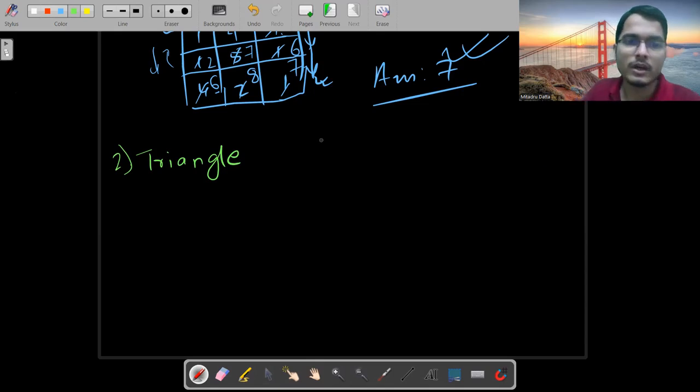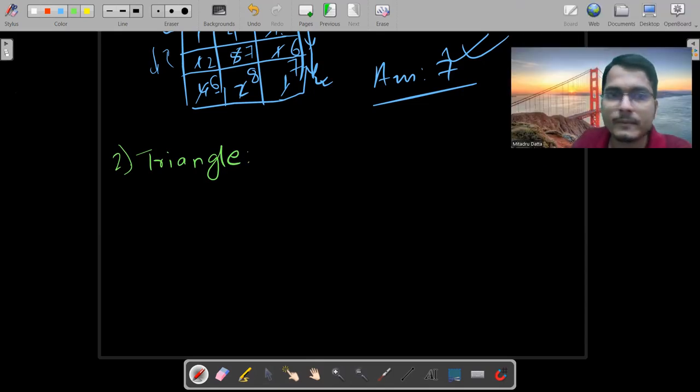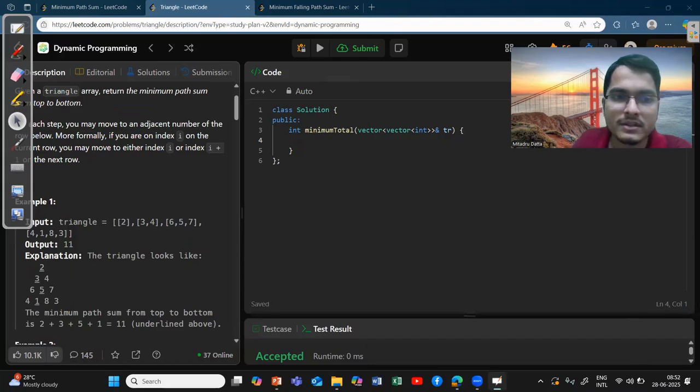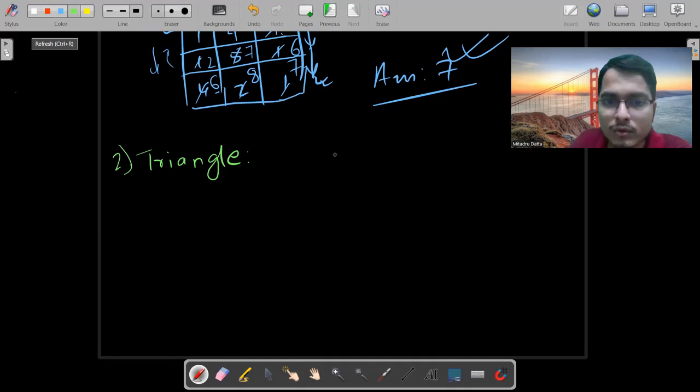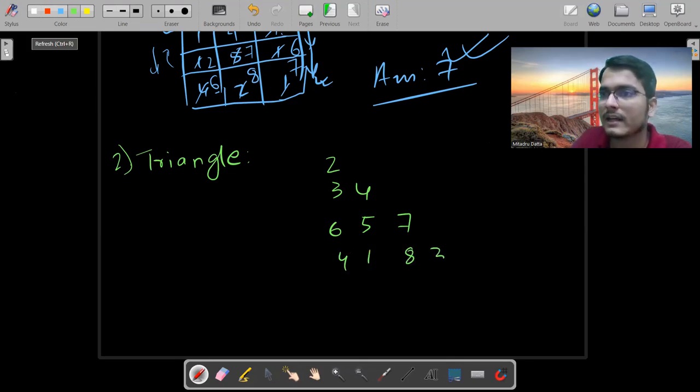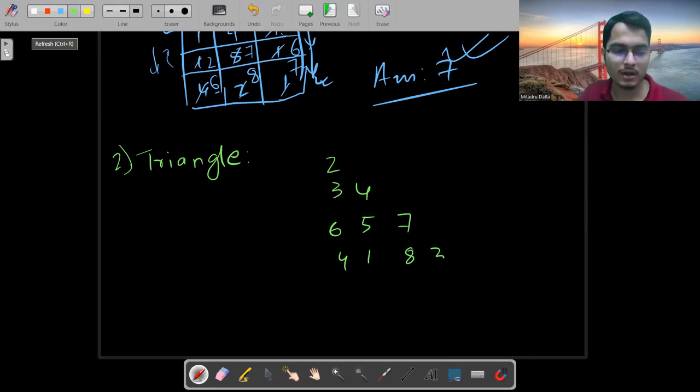Okay, so what are the values which are given? 2, 3, 4, 6, 5, 7, 4, 1, 8, 3. So I guess you already understood.